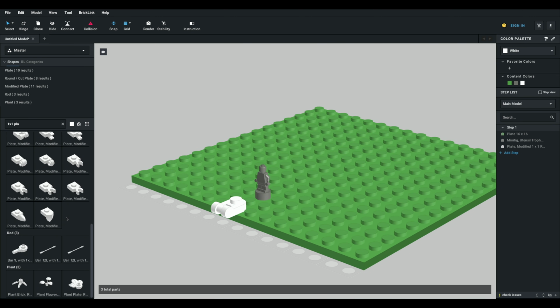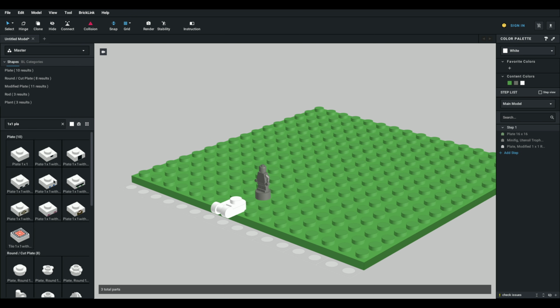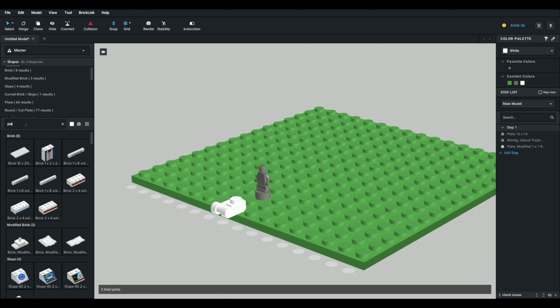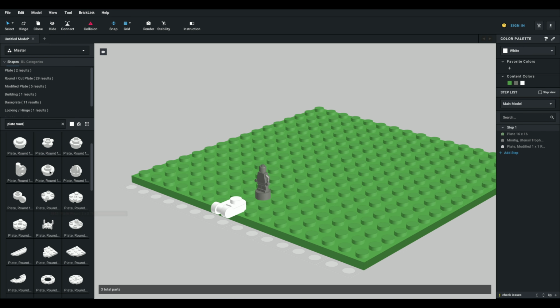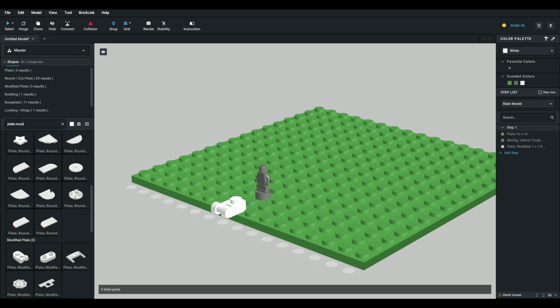They actually do a flat plate like that. I don't know if it will count as a 1x1, though. Plate round... It's rounded, not round, though. It would sort of be up here, but it's also flat.